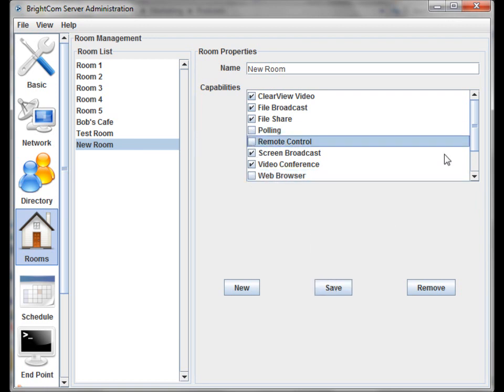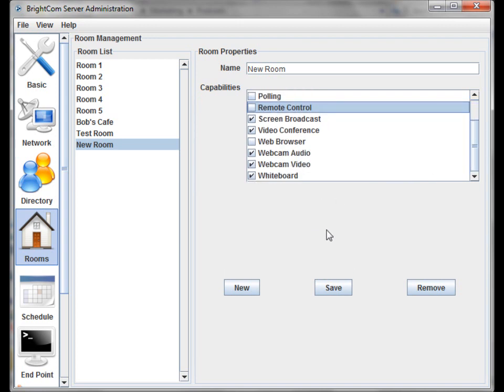Once all your settings have been set, you simply hit save, and the next time the users connect, they will have this opportunity to work with them.